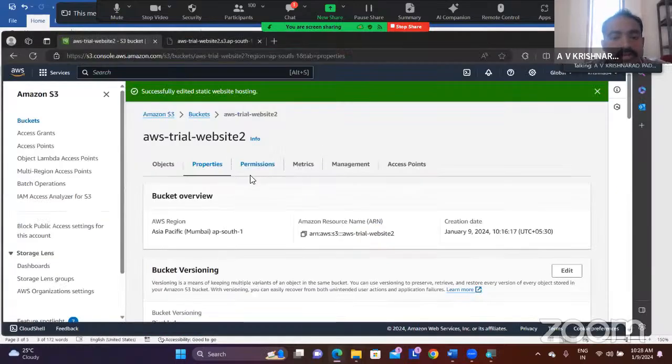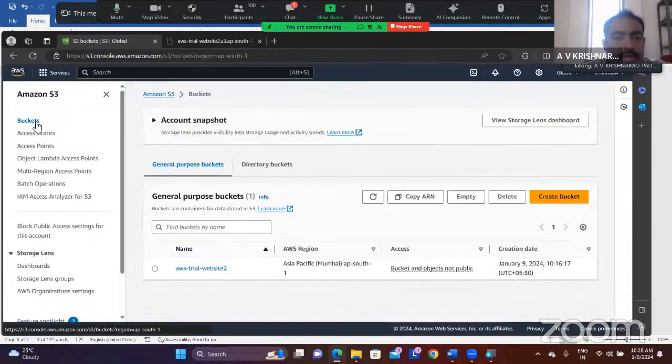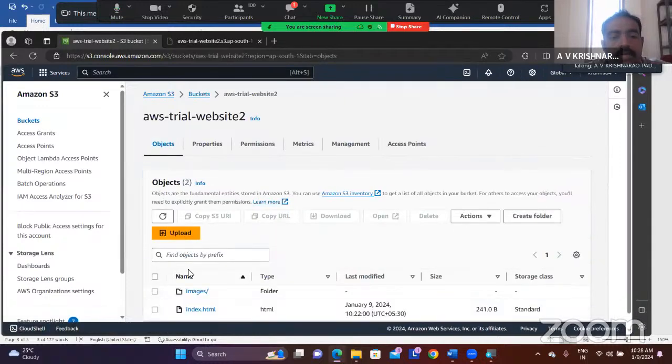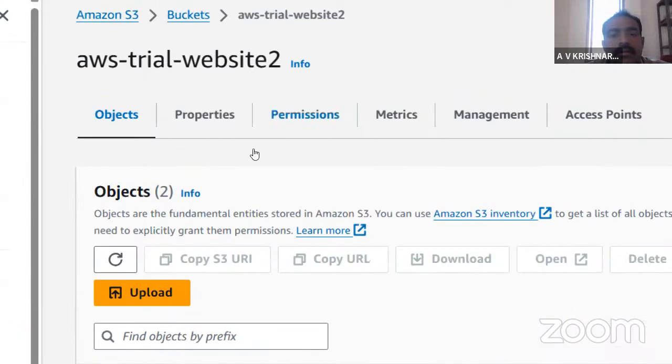So go to the bucket. You click on this bucket, and you are able to see the bucket created. Click on this radio button, click on this bucket name. And here now you are able to see permissions.